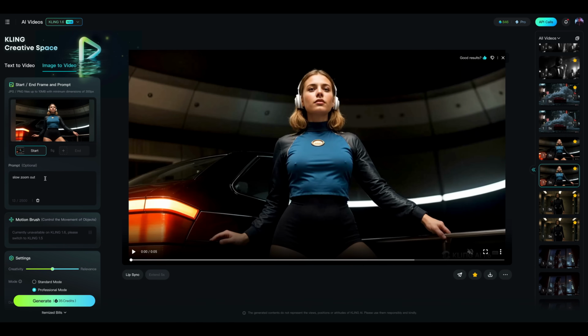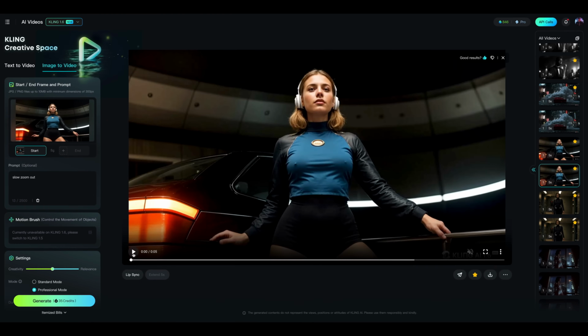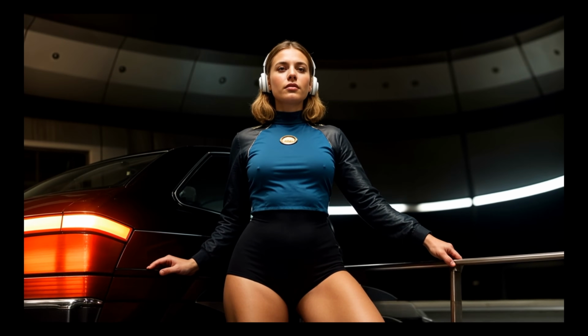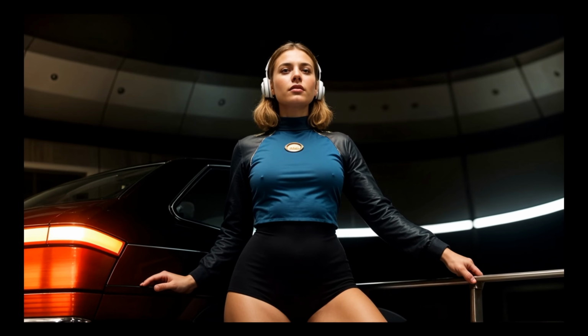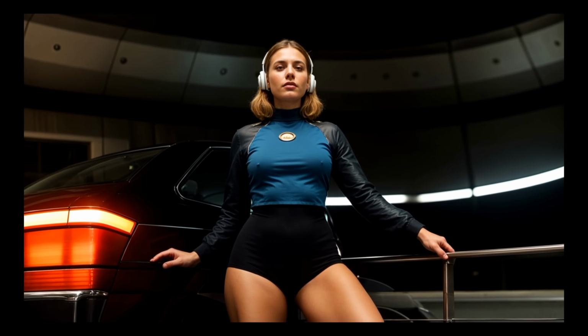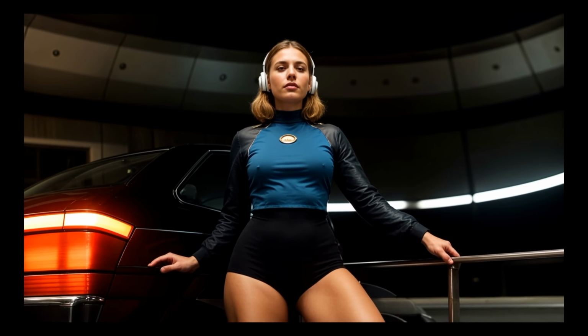Now with this shot, the only thing I said in this prompt was slow zoom out. Let's see how it turned out. And it did exactly that. It did a slow zoom out. And that was the other reason why I was saying that maybe they don't even introduce the camera controls anymore, because it did exactly what I told it to do. Slow zoom out. We're getting a slow zoom out.